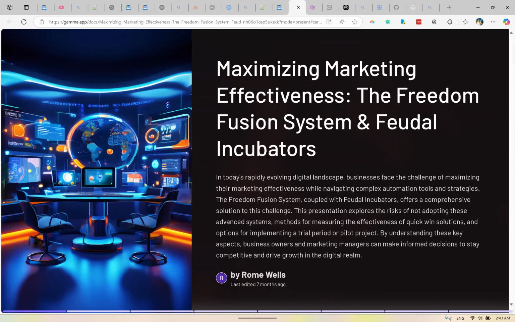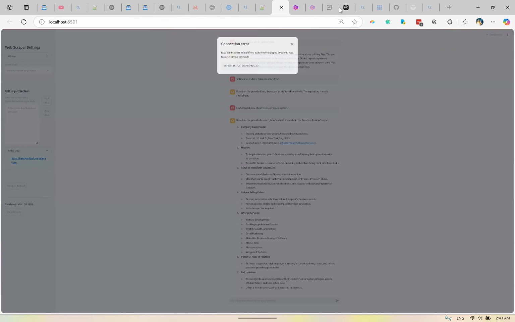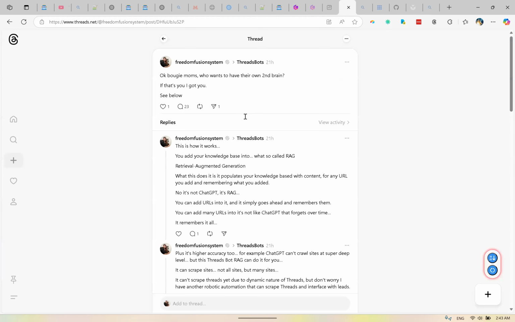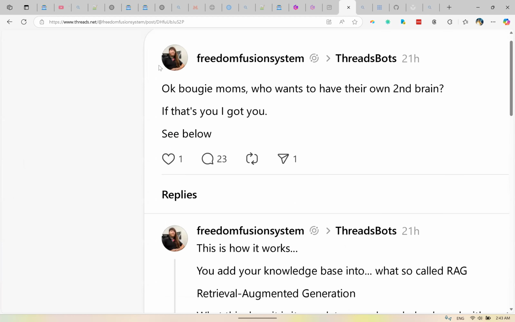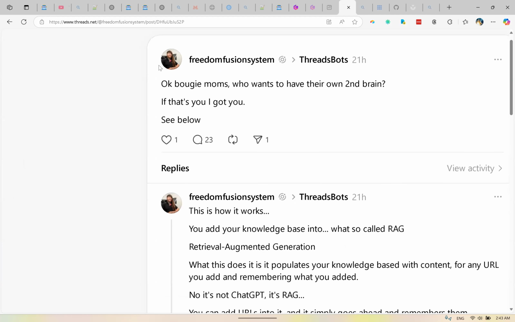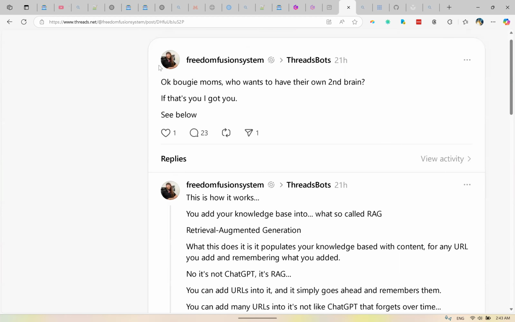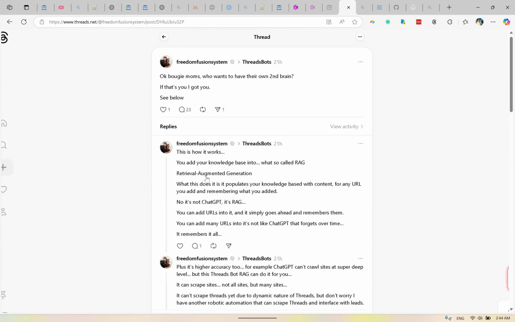So before I show you this presentation, I quickly wanted to show you the quick RAG system that could be used effectively, and this is how it works. Effectively, this is the thread that I was talking about. Bougie moms, if you're a bougie mom who wants to have their own second brain, if that's you, I got you. So this is how it works.